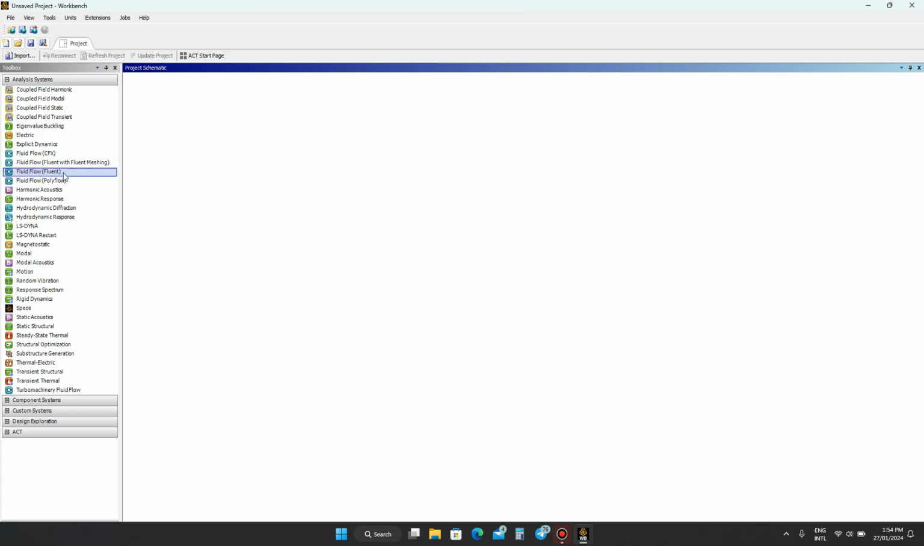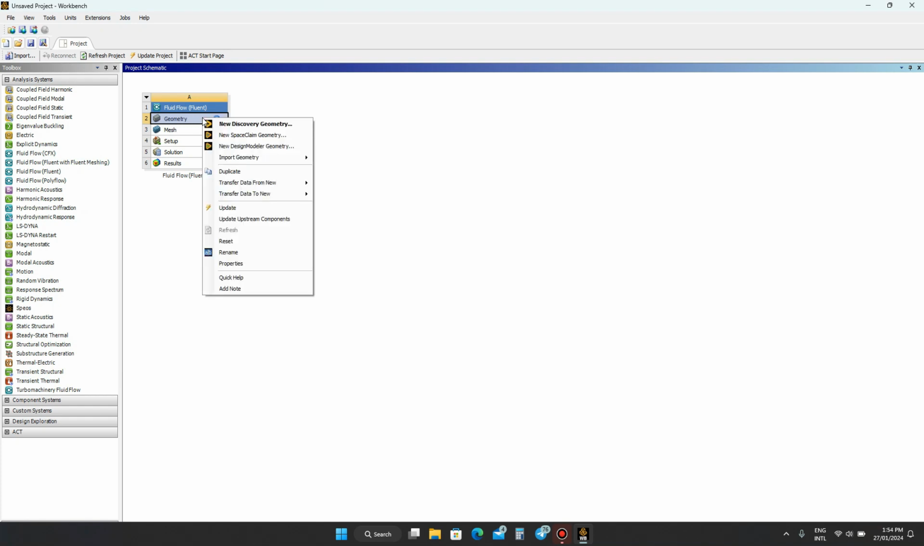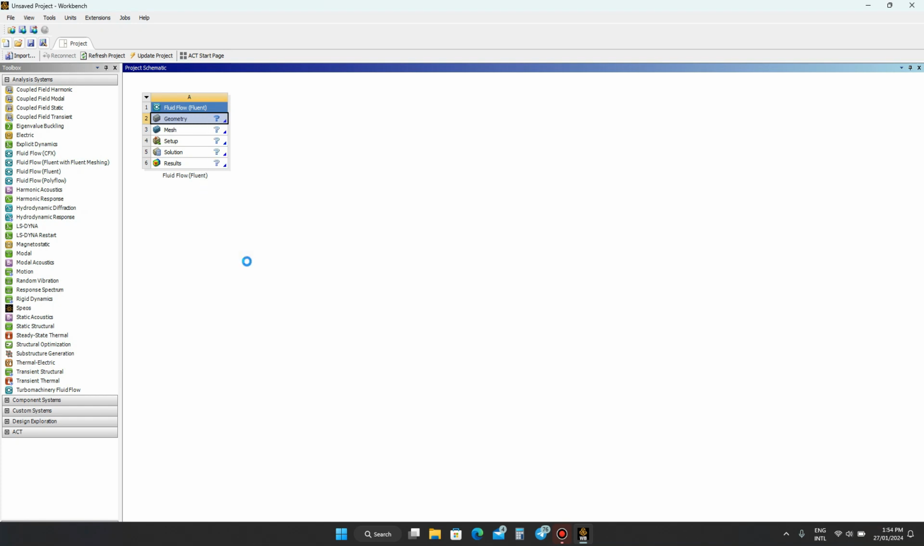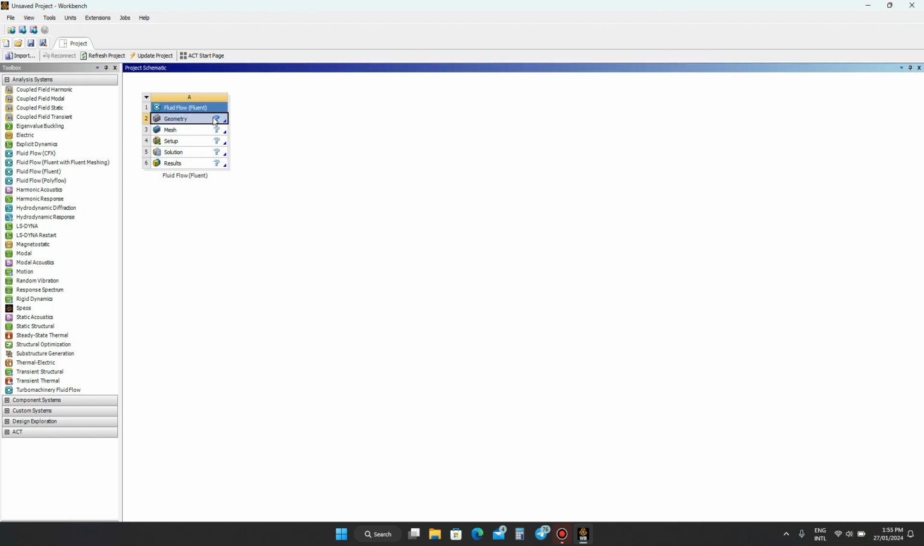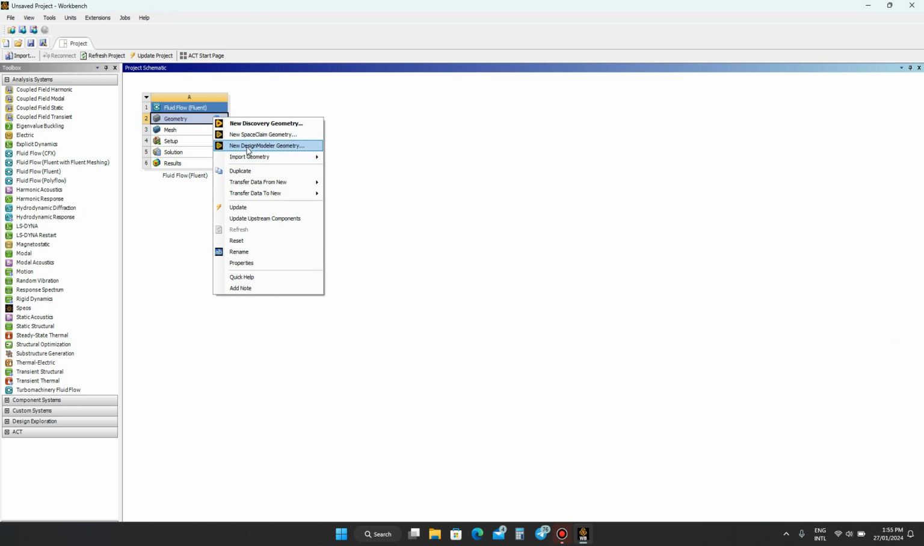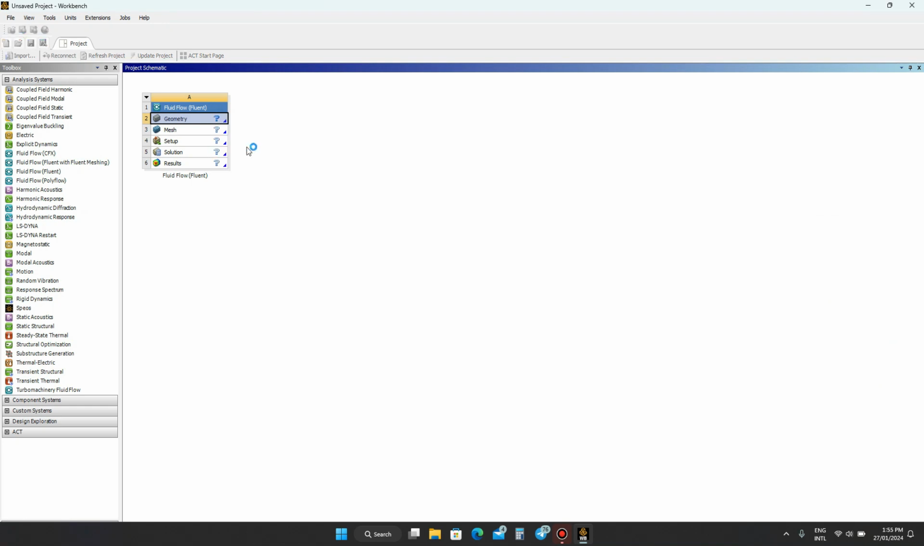So we're doing another tutorial on Fluent. We just come in, click on this geometry box, click on properties, and change this to 2D. I'll close it afterwards. Then click on the geometry, new design modeler.